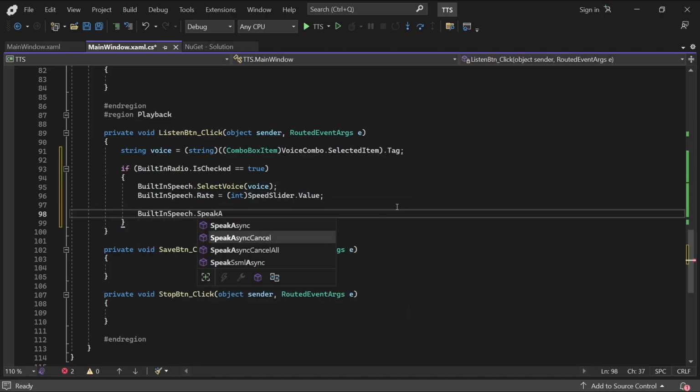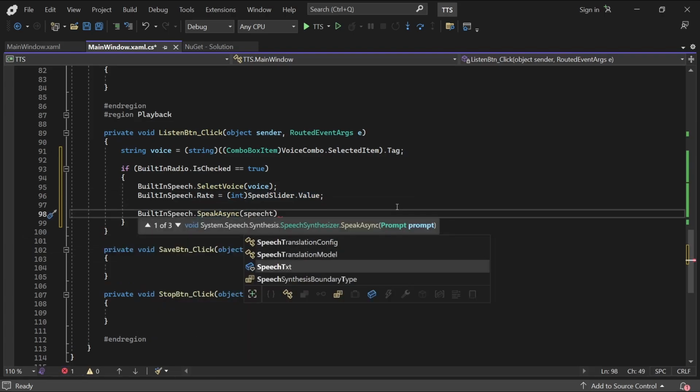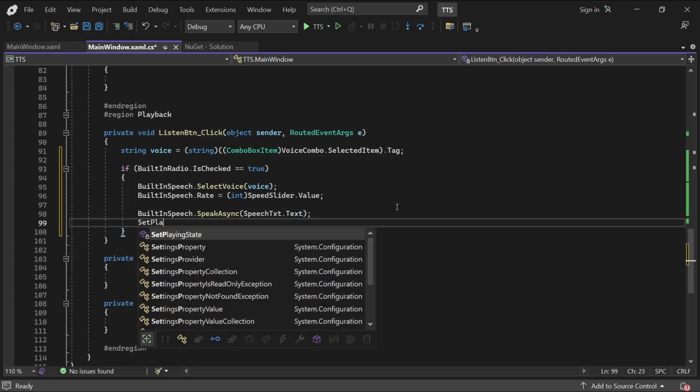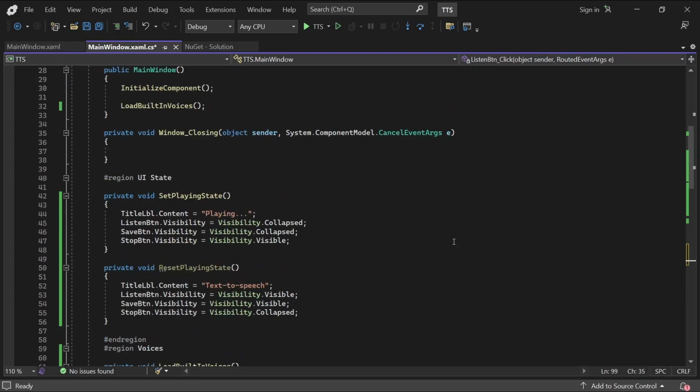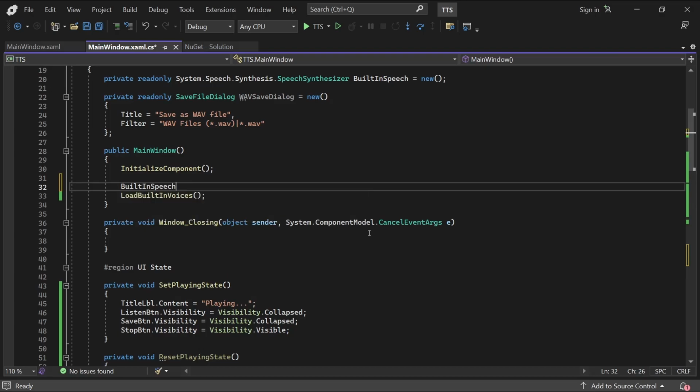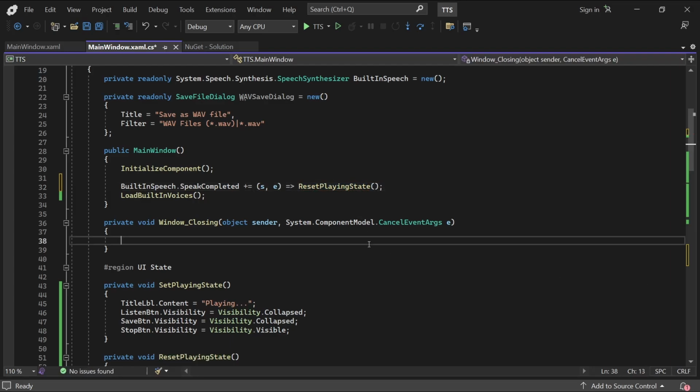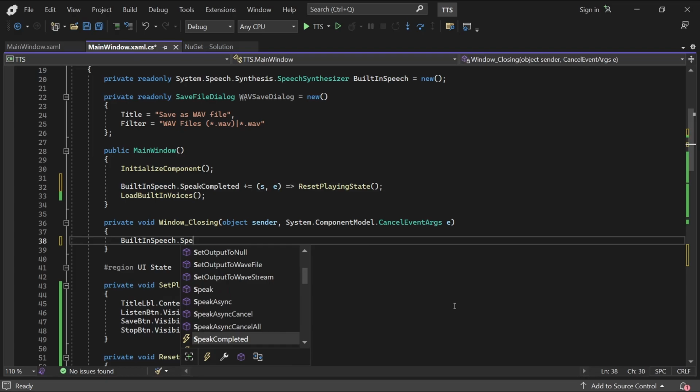We can then call the speak async function with the text to use as input, making sure to set the UI up using the function from earlier. And we'll use the speak completed callback in the constructor to reset the UI when the speech either gets cancelled or stopped. While we're here, we can also make sure the speech service is disposed of once the window gets closed, like so.